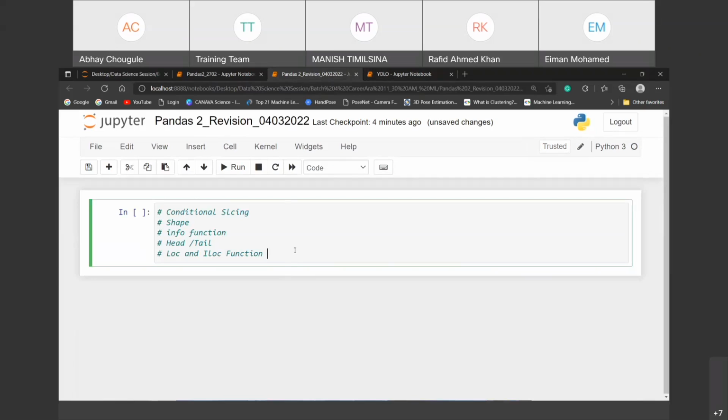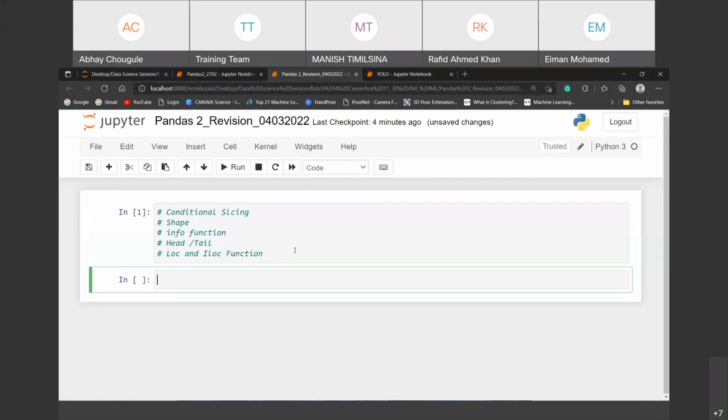The conditional slicing, shape, info function, head, tail, and loc, iloc. These are the major points we are going to do today. If I discuss conditional slicing, shape, info function, and head and tail, those will be the most important points. And tomorrow I will cover loc and iloc, because these two points are important.